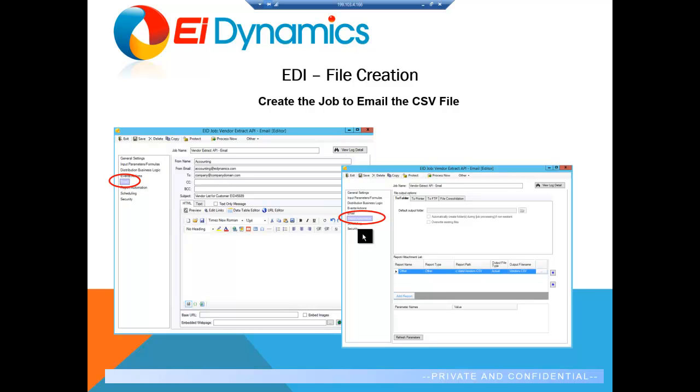So the first job that we're going to create is the email job. And the reason we're going to create this first is so that when we go and set up the job to generate the text file, that job's going to kick this job off. So we need to have this job built first so that we can reference it. It's a very simple job.